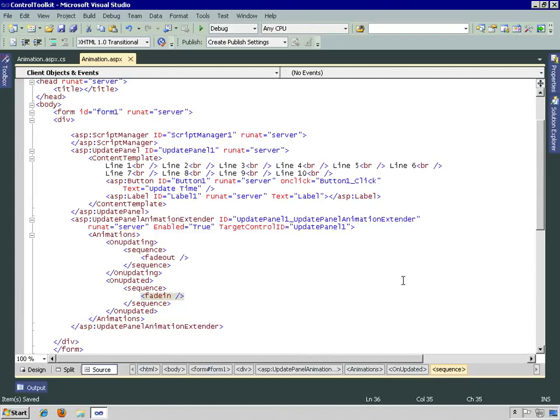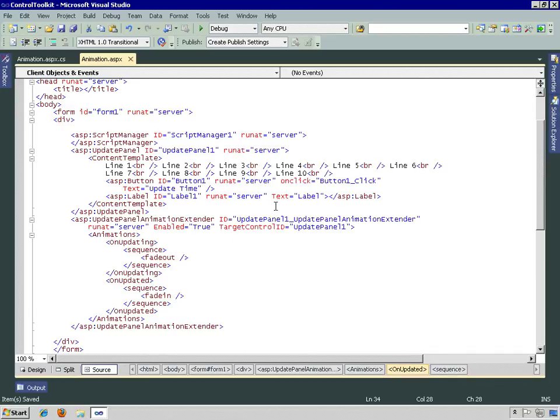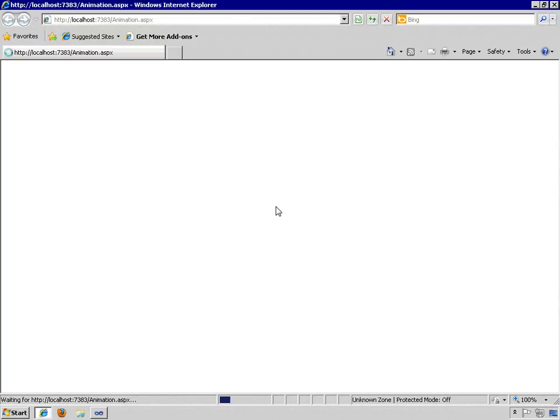And let's take a look at what we have so far. So I'll view it in the browser. And there's our initial user interface. I'll click the Update Time button. Notice that it fades out, and then it fades back in, and it's updated that label with the current time. So that's the effect of the Update Panel Extender. All right, so that's yet another control in the toolkit that's really useful.